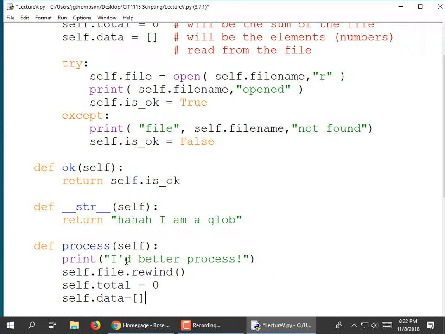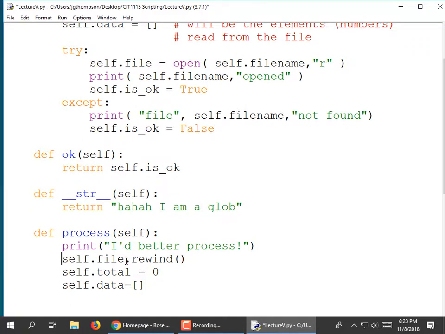And maybe the process method is becoming too complicated. Maybe we should have one method that reads the data in, and then another one that calculates the stuff. I think for now I'm just going to write it all as one, but then if we think about it, we decide that we ought to split it up into two methods, you know, a read method and then a calculate method, then we can do that. Okay, so we've initialized.